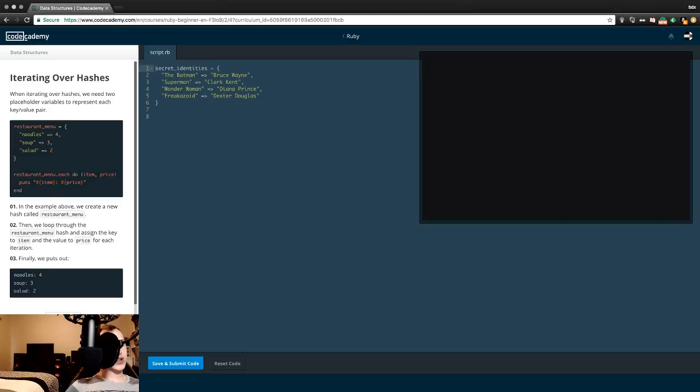Iterating over hashes. When iterating over hashes, we need two placeholder variables to represent each key value pair. Restaurant menu, noodles, 4, soup, 3, salad, 2. Restaurant menu, each, do, oh, now they reference it. Now that's okay. They couldn't have done that before. Doesn't matter. Move on, Steven. Let it go. We've got a whole year of frustration ahead of us.